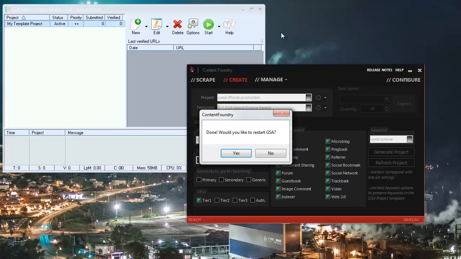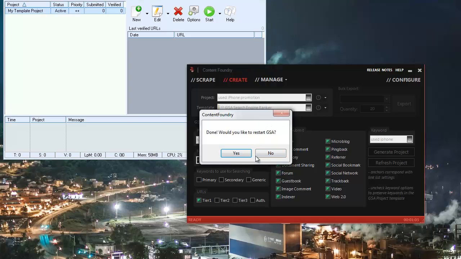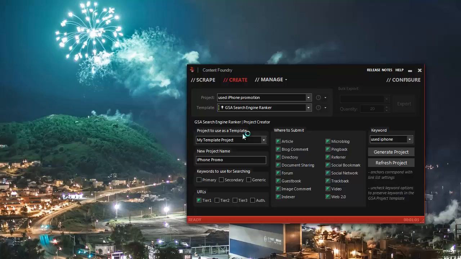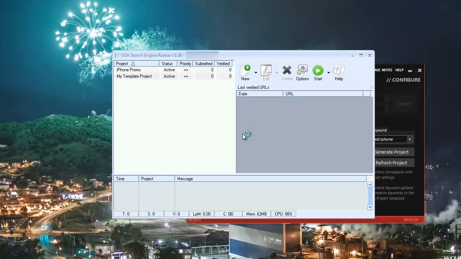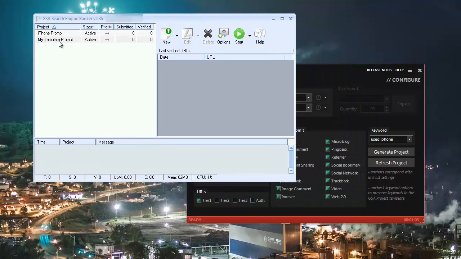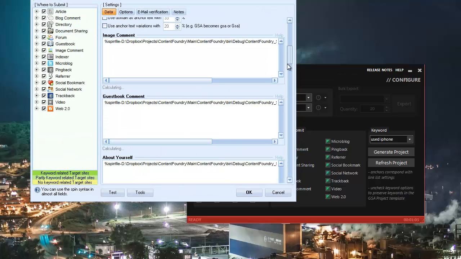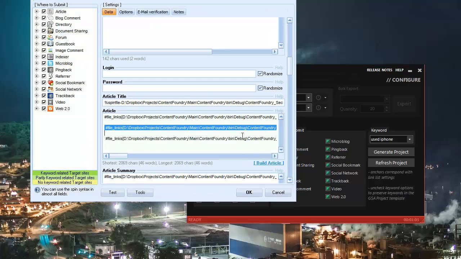All right, and we're done. It noticed that GSA is open, so it's going to ask to restart it so it'll load in the new campaign. So I'll hit yes. And there we go. And it has the appropriate macros there.